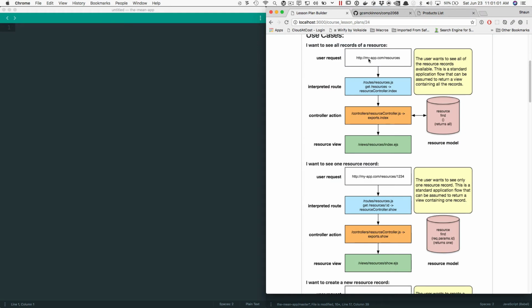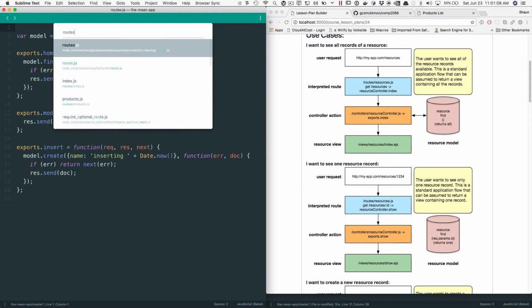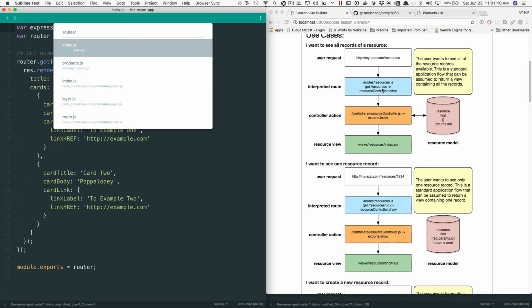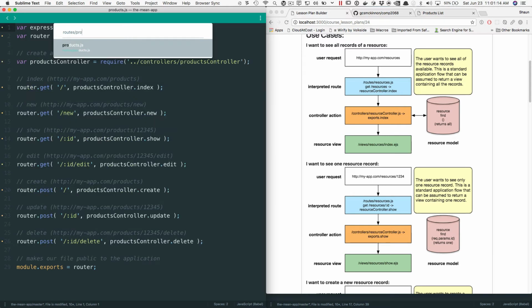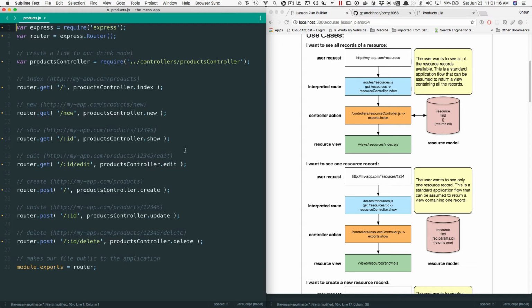User puts in their resource route, right? The request hits the routes, right? Routes slash, and here it says resources, but the resource name that we're working with is products. That hits our router. It looks for this particular path, get slash resources, which if we look at the comments, we can easily find where we're going. So get slash resources would be the equivalent to this products.